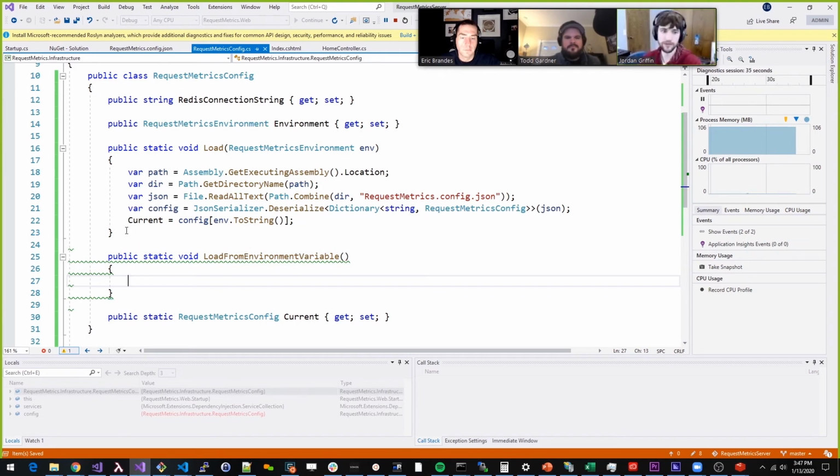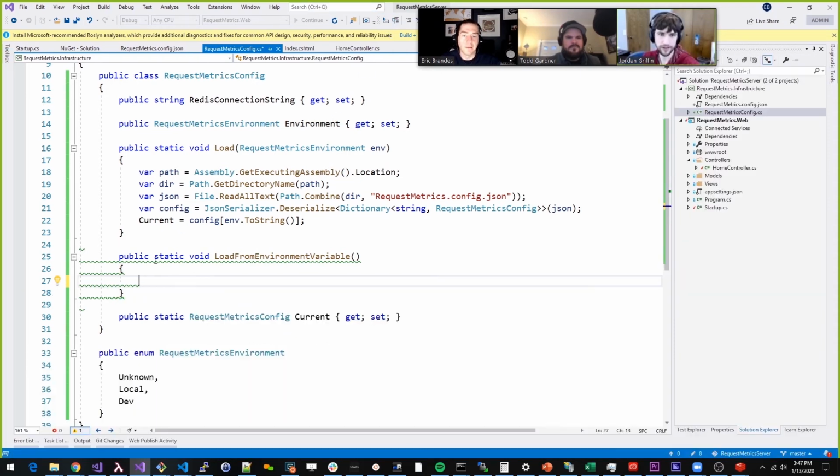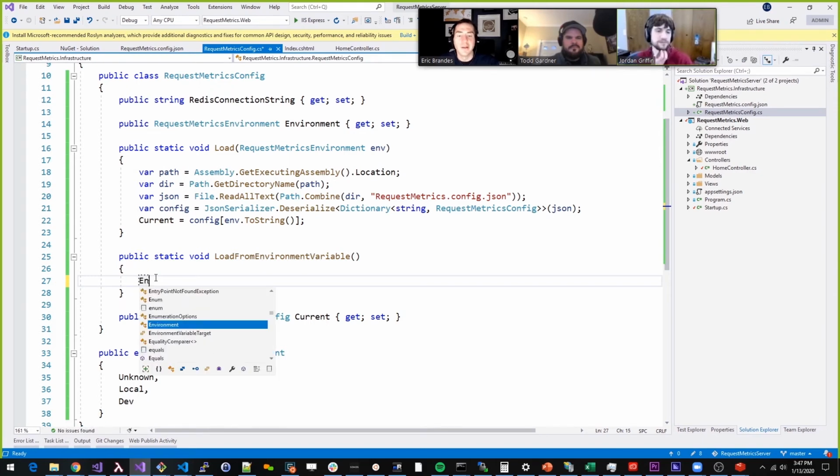There is an Environment.GetEnvironmentVariable. Public static void LoadFromEnvironmentVariable. Oh, you're running right now. It's angry about the running. That's the one nice thing about IIS, you're always sort of running. Anyways.